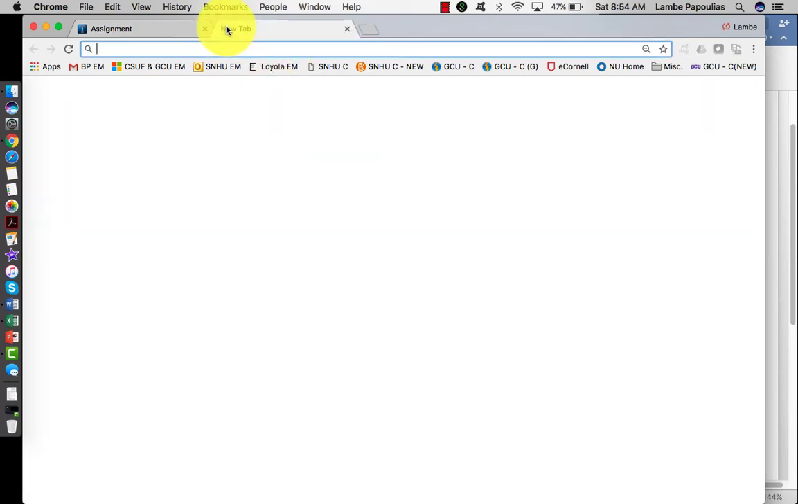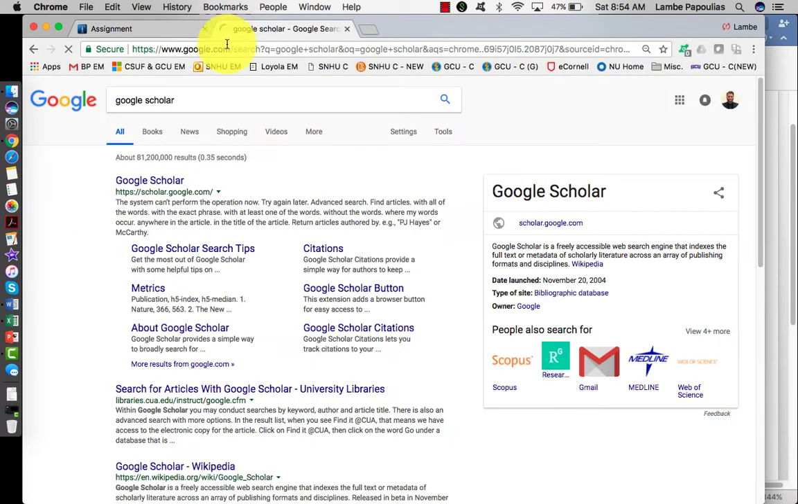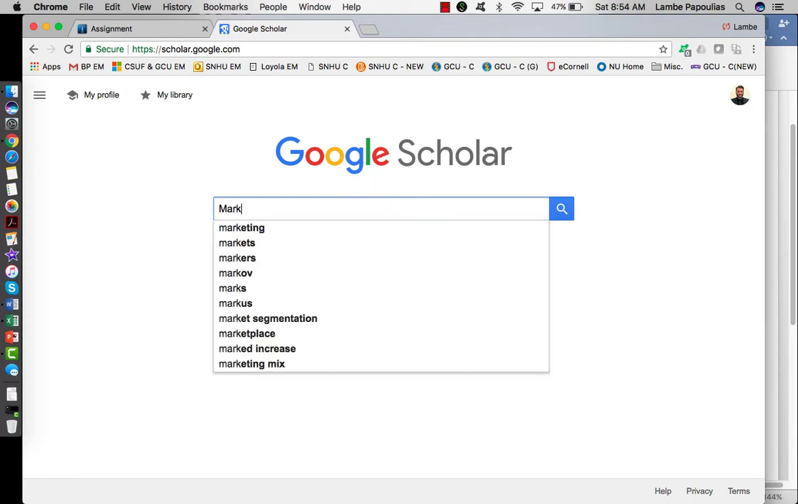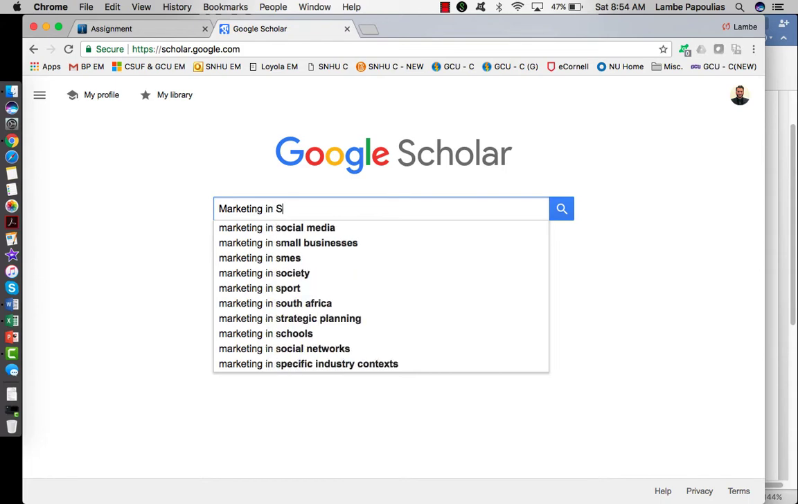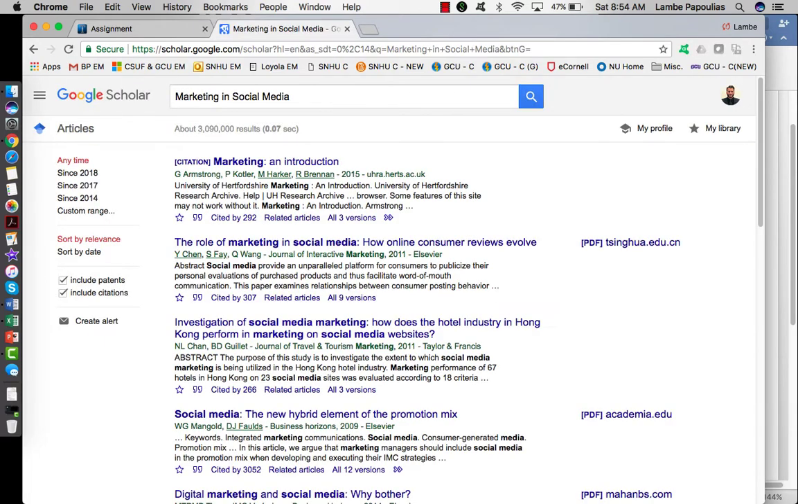If you go to, let's say, Google Scholar, don't use Google, because Google Scholar is a bit different from Google. It only pulls up published and credible sources. So let's say I want to write on something regarding marketing and social media. And you can see there are quite a bit of publications that come up.